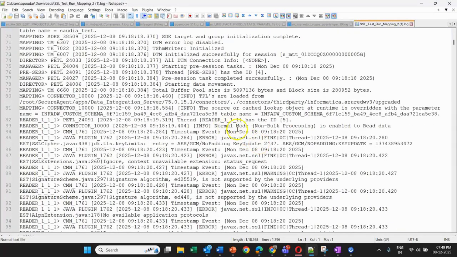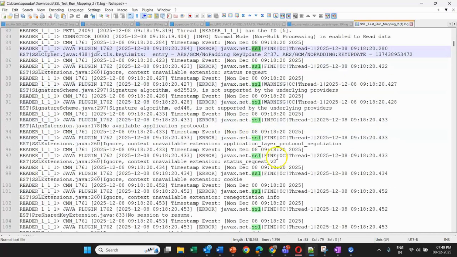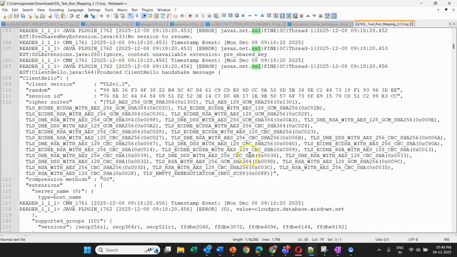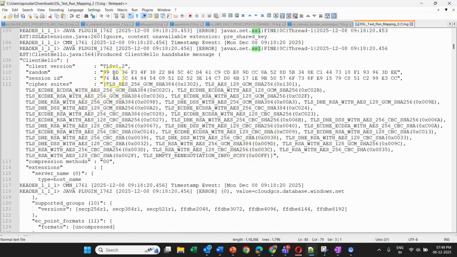In this session log, you will see the SSL debug messages added. Here you can see the handshake messages. In this way, you will be able to enable the SSL debug mode for CDI mappings, and you can share this session log with Informatica support for further investigation of any SSL issue.